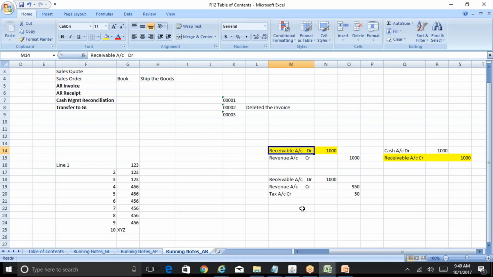I hope you are following the accounting entries document that I've sent you, the P2P cycle. Similarly, I'll also share the same document for the O2C cycle once this entire AR session is done.